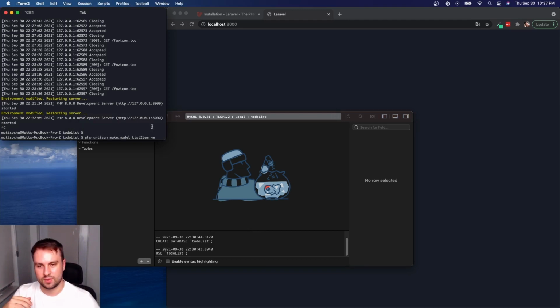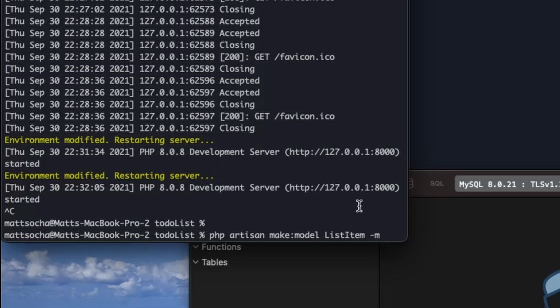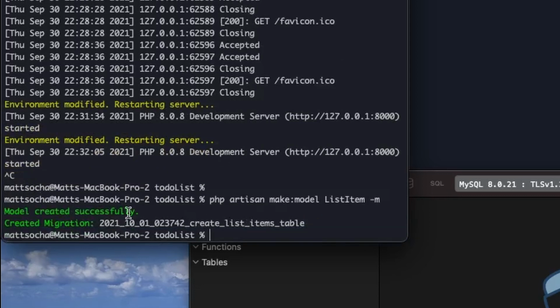The command to make a model is pretty self-explanatory. It's obviously php artisan make:model, and then the name of the actual model that you want. And then the -m at the end is for migration. So we want to create both a model and migration, and this is one way to do it in one command. Go ahead and run that, and you can see that the model's created and the migration is also created.